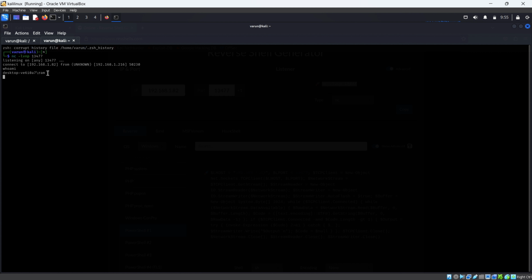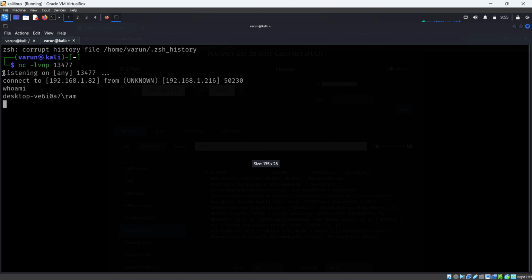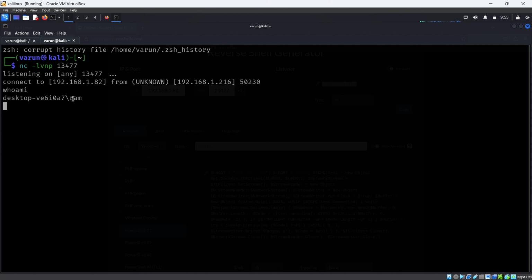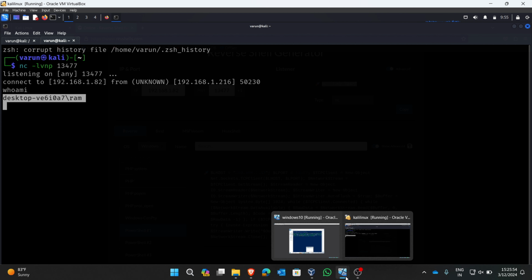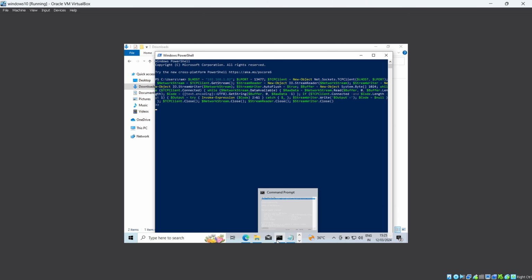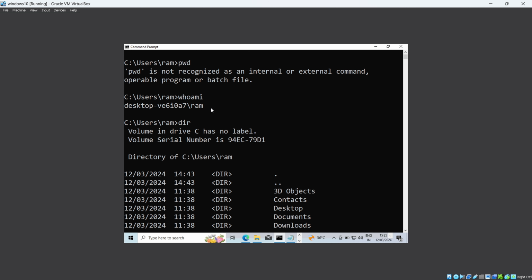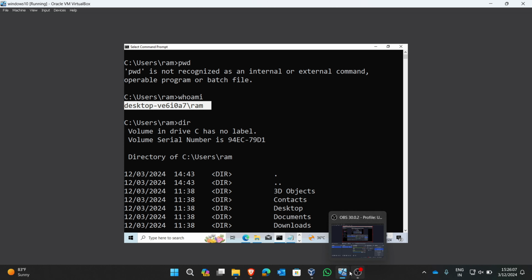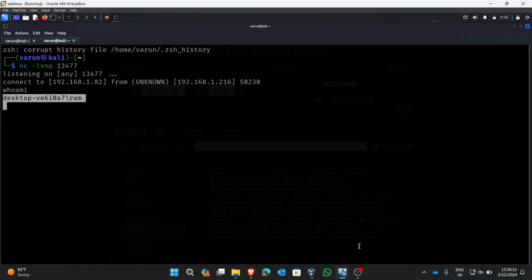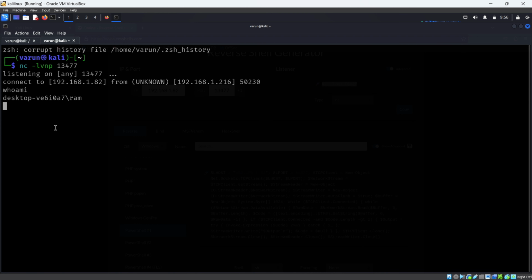You can see here pwd, and you can execute whoami. Here I am executing whoami. You can see that desktop has a /rom. You can also again check in the Windows cmd. Yes, here you can see whoami desktop. In Linux also the same. Yeah, you can see here, that's it.